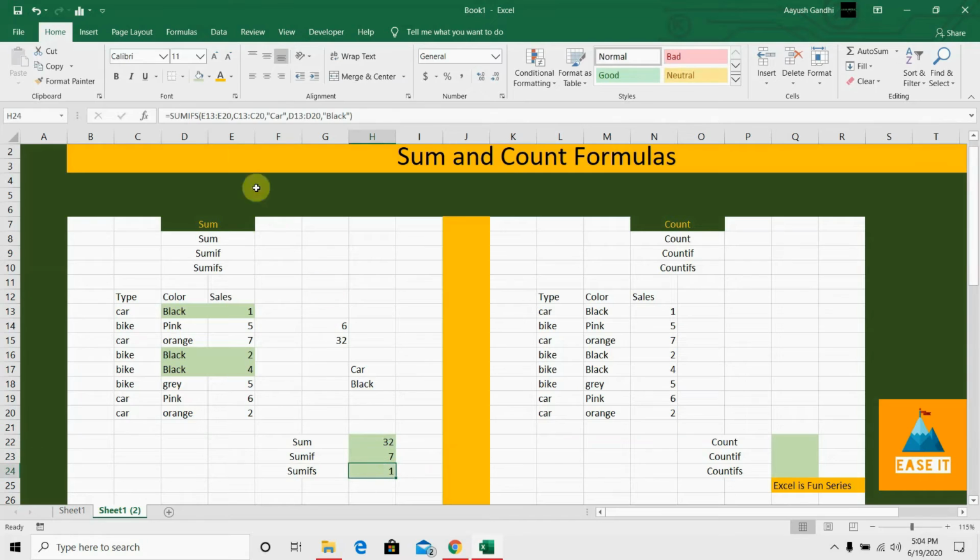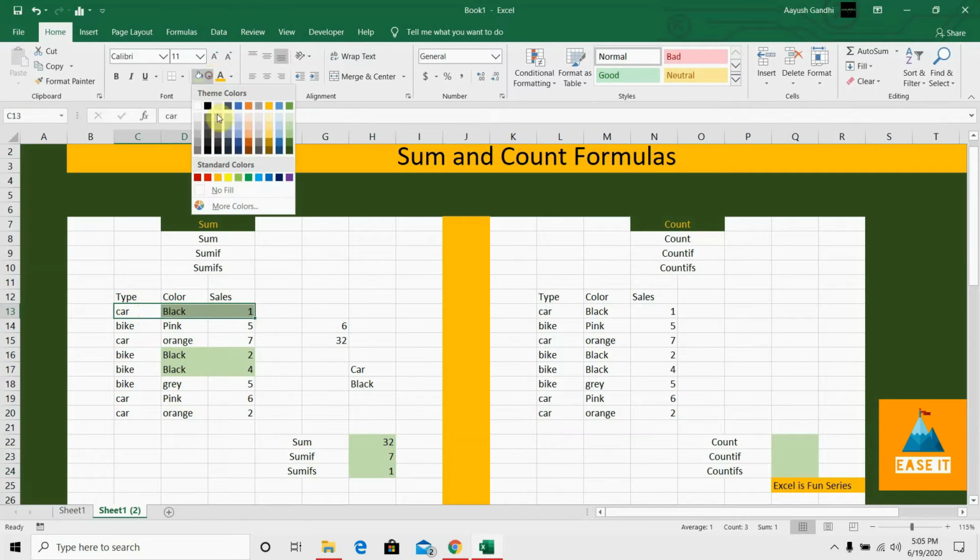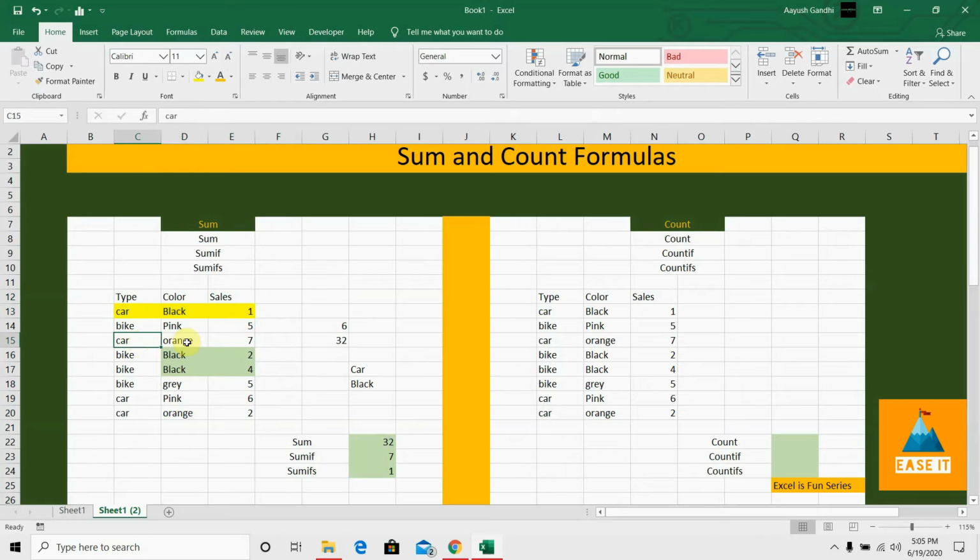Hence, even on writing car with a capital C, the answer was exactly right. So it went to car black and it only found one value, so it only returned that value. Let's go to car and see there's no car black anymore. There's only one value that exists and it's car sales.